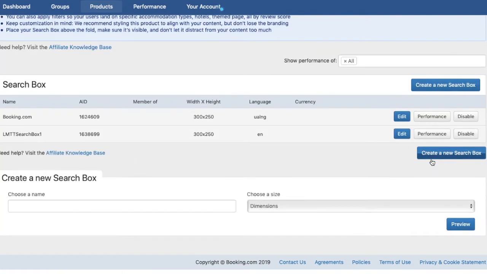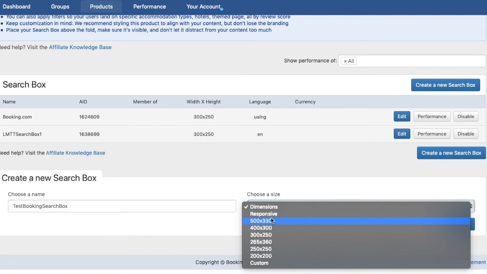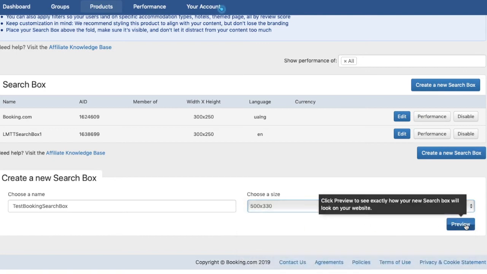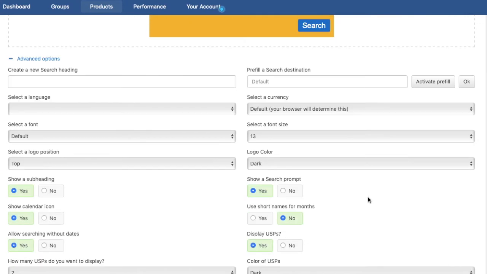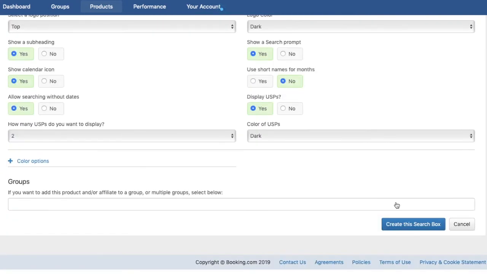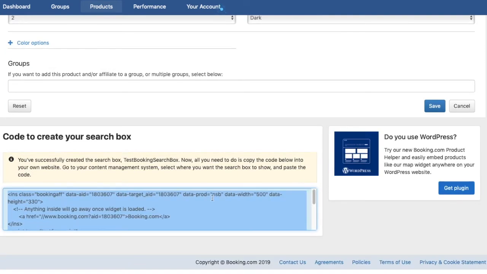Okay, create new search box, and yeah, you can put any name as you want. So let's try test booking search box, and then the size that you want, and then hit the preview button. So this is going to be the search box that would appear on your website. Okay, and you can configure all of the settings right here, but this time let's create this search box.